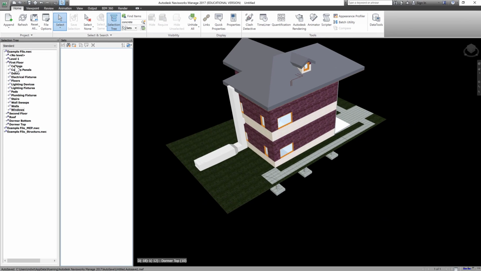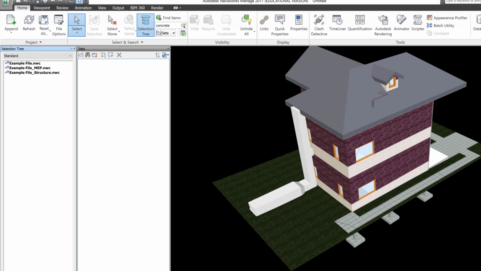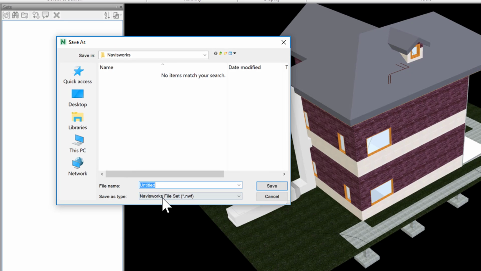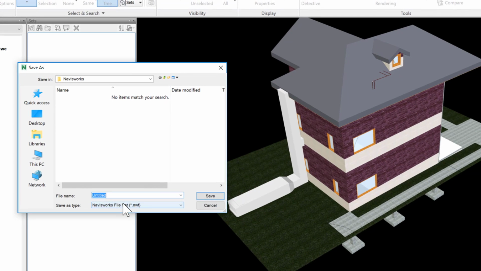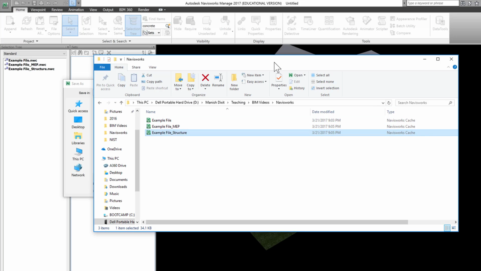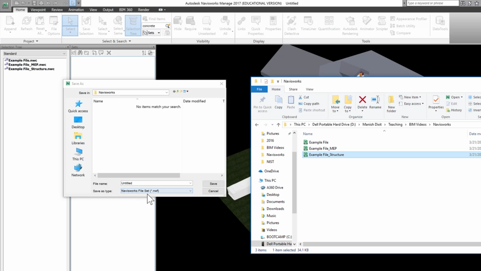Okay, but once we have appended them into this new project that we just created, if I come back to this project in which these three projects are appended, and I save this file, you see the format it will be saving is NWF, which is Navisworks file set. What is this format? What it does is it points to these three NWC files. It does not save the geometry of these three files. It does not copy. It only references these three files. So when I save this file as NWF, it will be only referencing these three NWC files. That means it will be just linking to these three.